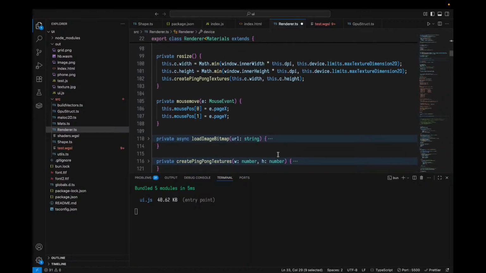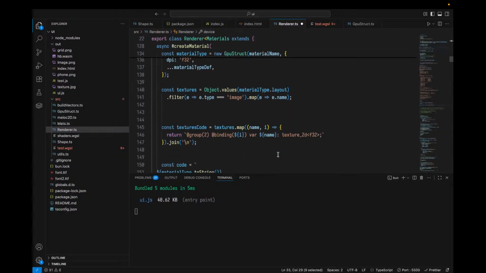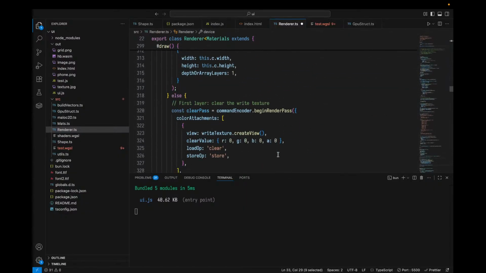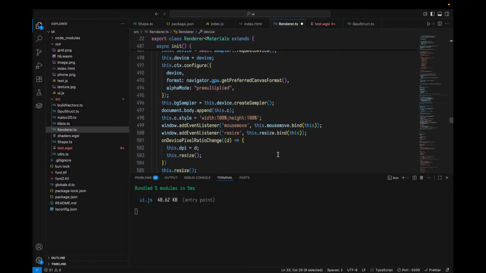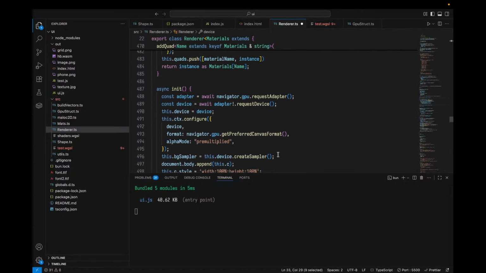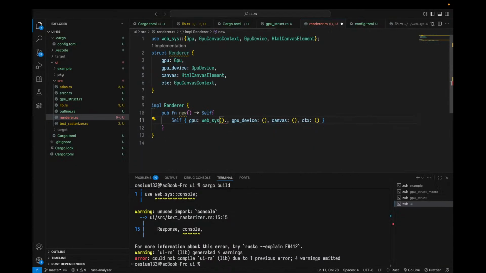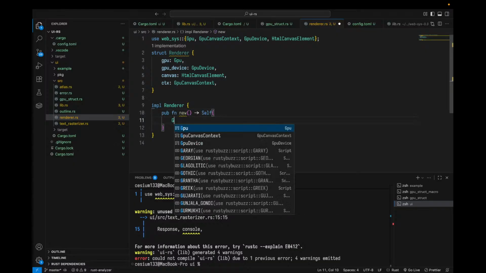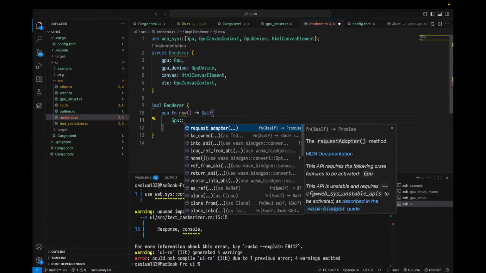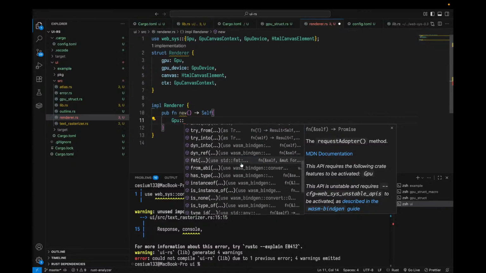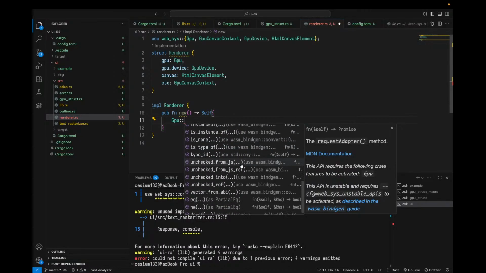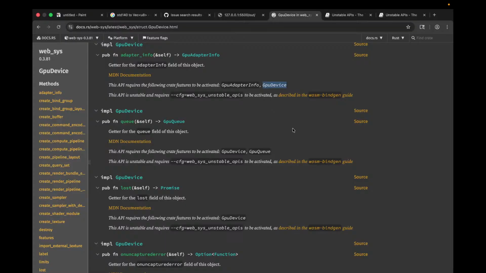Oh, we will need more than this because getting the GPU is an async kind of thing. Do we have navigator GPU? I don't know. Let's see. GPU request adapter. Wasm in crate, and so on. Does not help. How do I get a GPU though?